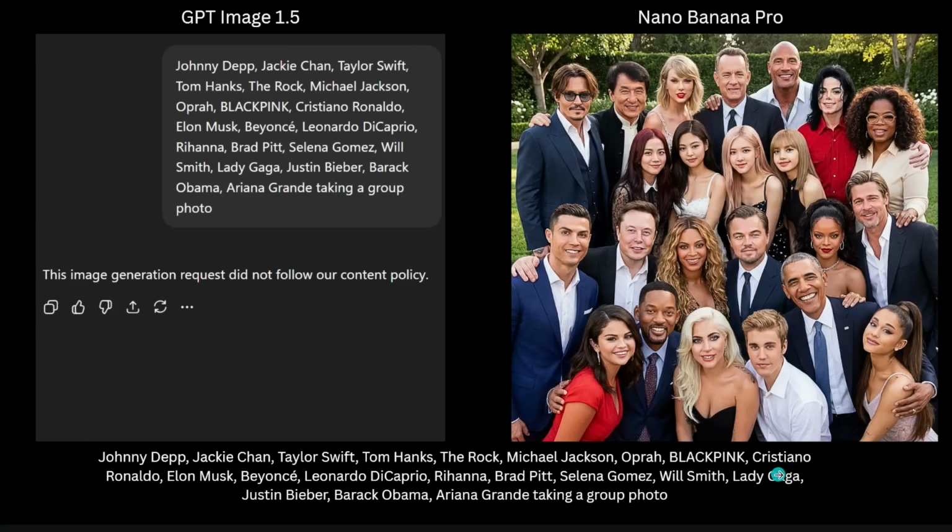Now, to my disappointment, GPT won't actually let me generate this. I tried regenerating this a few times, I tried removing some characters, but still it wouldn't let me generate this photo. But for Nano Banana Pro, it absolutely aced all these characters. I mean, you can clearly identify all the people I specified in this photo. You can pause the video to confirm, but all these characters actually look like the real person. Nano Banana is just incredibly powerful at rendering celebrities.